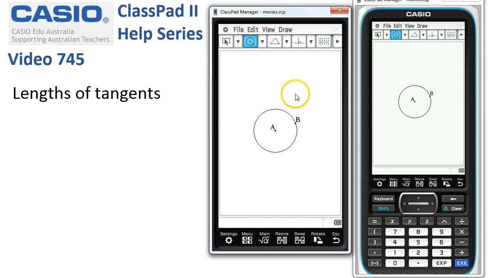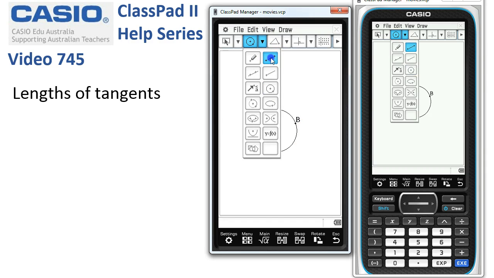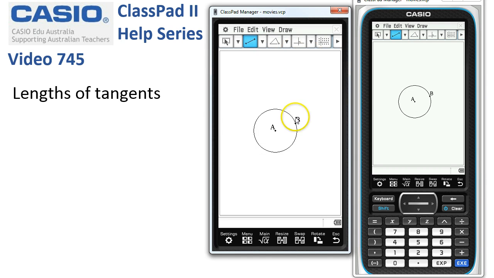Next we need a couple of line segments, so here we go. We'll choose the line segment tool. I'm going to tap onto B and tap somewhere out over here for C. Now obviously that's not a tangent at the moment, but we'll sort that out in a while. I'm going to tap onto C and then back onto the circle somewhere in about the right place.